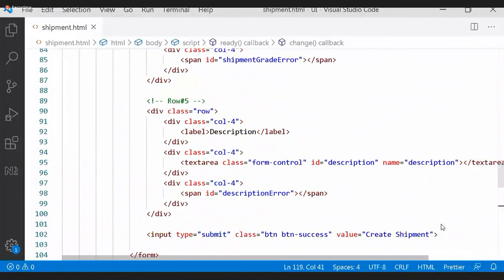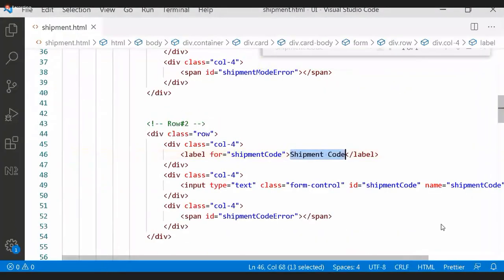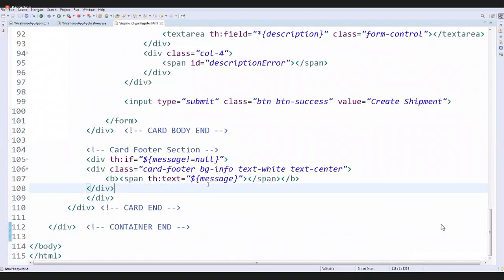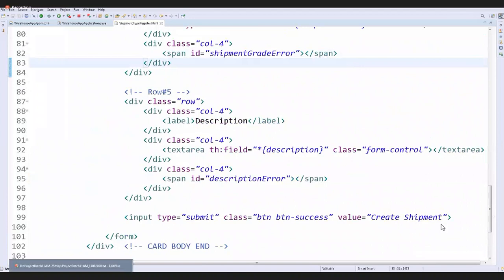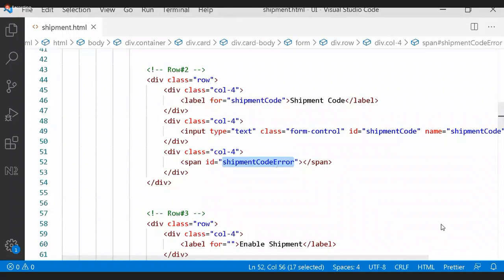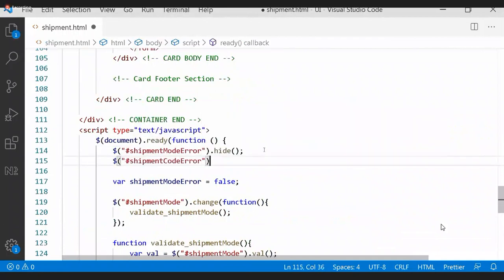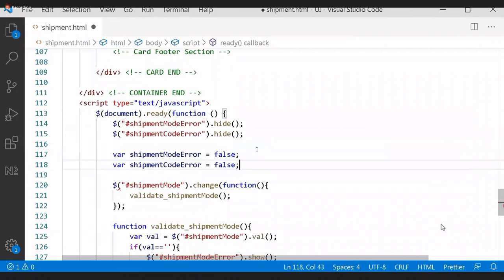Okay, like this I'm writing the second one. It's the shipment code. There we have shipment code error, already I wrote. The span sections I already wrote here. You can see span description error, shipment grade error I wrote here already. From the source code I copied this one. Shipment code error is there. Let us come here, making it a bit faster. Dot hide. Declaring a variable where shipment code error is equal to false.